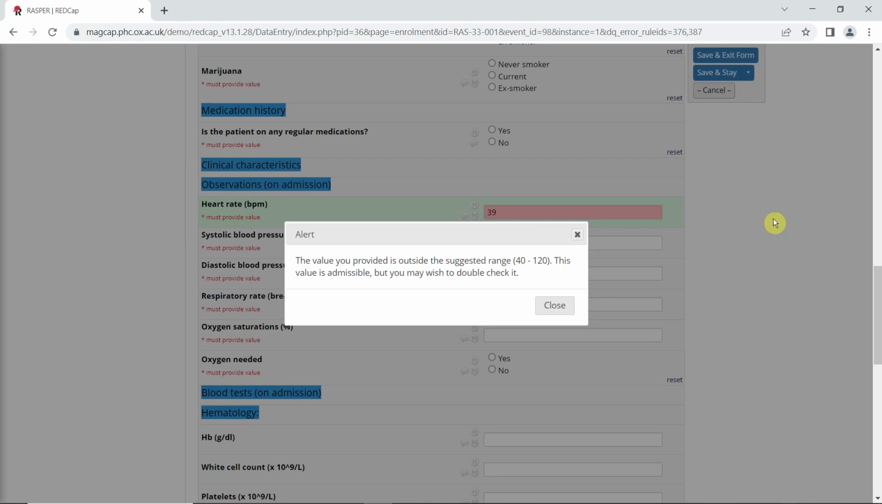Unlike wrong value formats, you do not have to change the out of range value, but it is a good idea to check it and add a comment in the data resolution workflow, as described in the second data entry video.